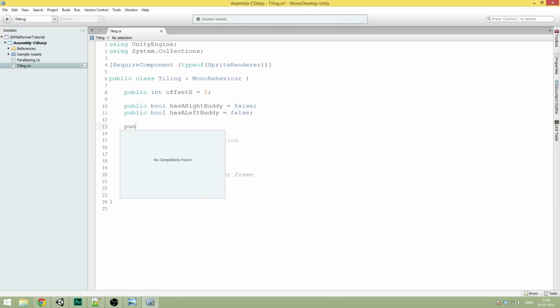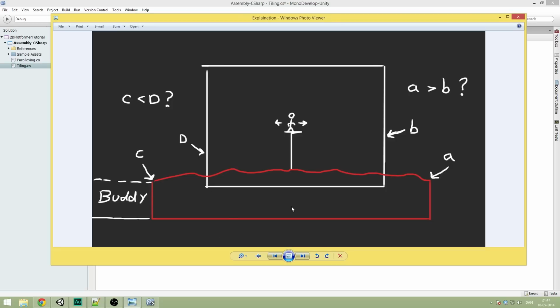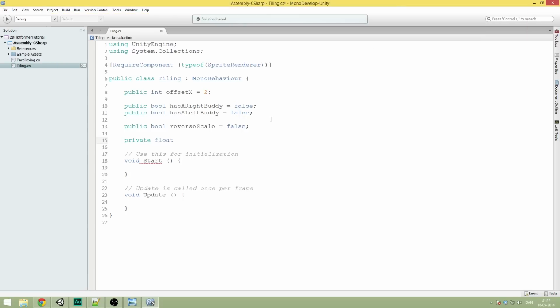Then we're going to do public bool reverseScale. And this is also going to be equal to false by default. This is what we're going to use for the background elements that I've not made tileable. Then we're going to do private float. And in here, we're going to store the width of our sprite so that we know how long the element is. So we can actually check these positions. So we're going to do spriteWidth equals 0f.